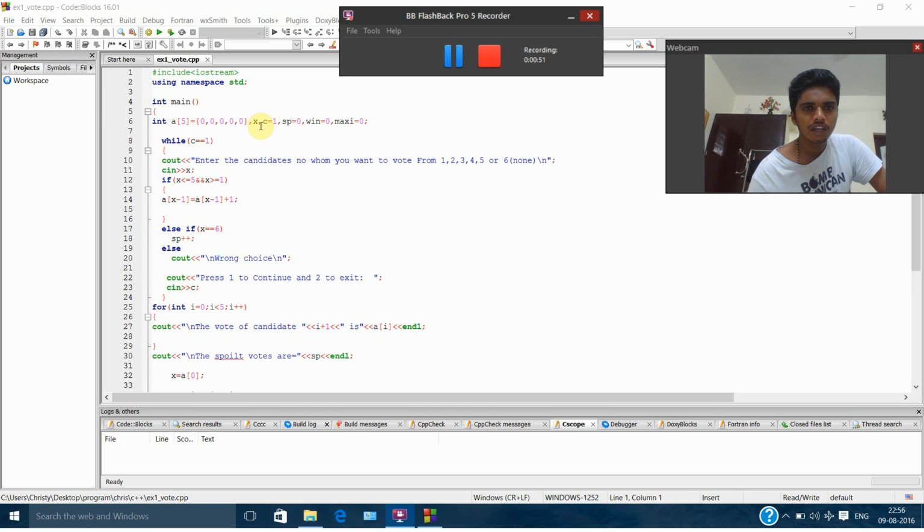We have variable x and int variables c is equal to 1, sp is equal to 0, win is equal to 0, max is equal to 0. Now we have a while statement. While c is equal to 1, cout, we are outputting the statement: enter the candidate number whom you want to vote for, from 1 2 3 4 5 or 6, that is none. \n for a new line. We are inputting the candidate whom we want to vote for, that is x.